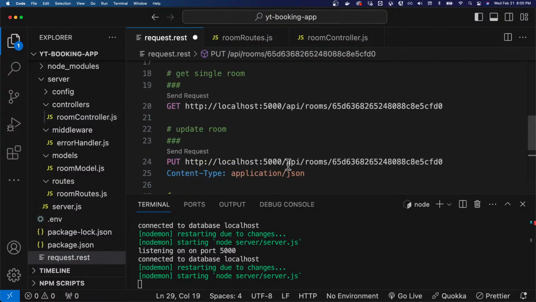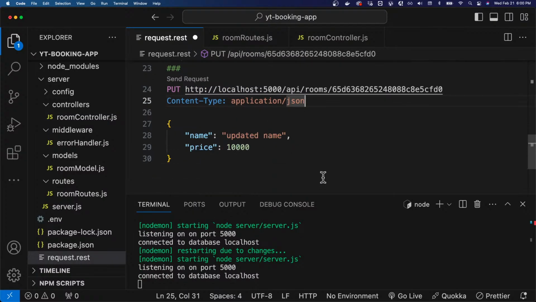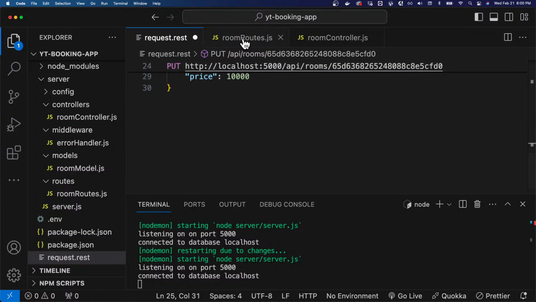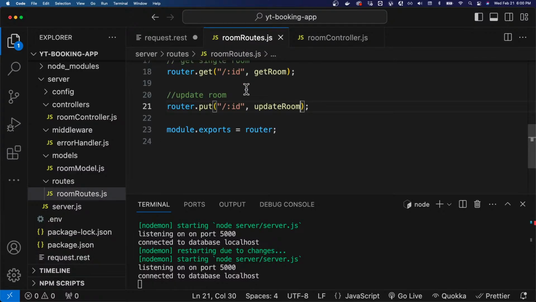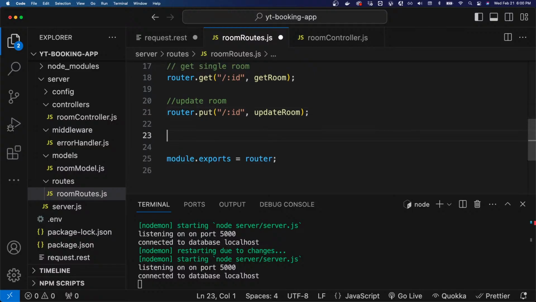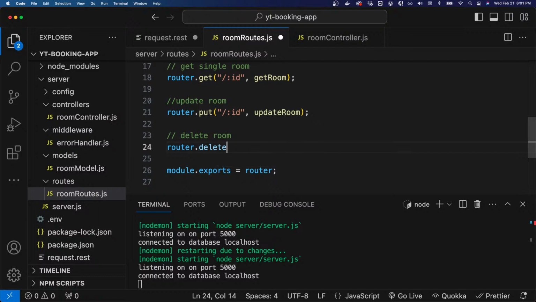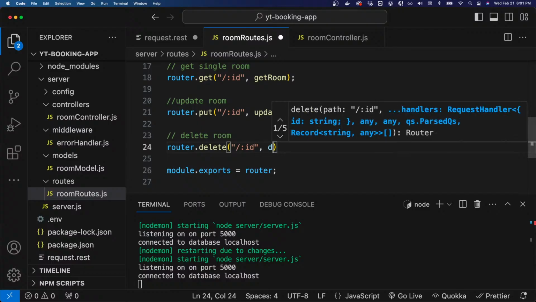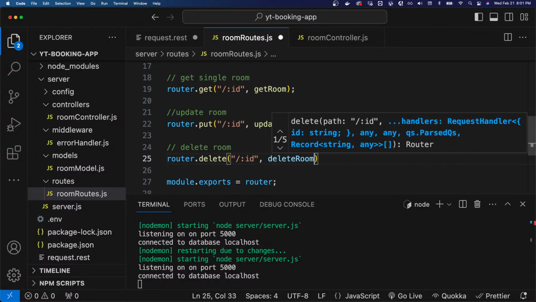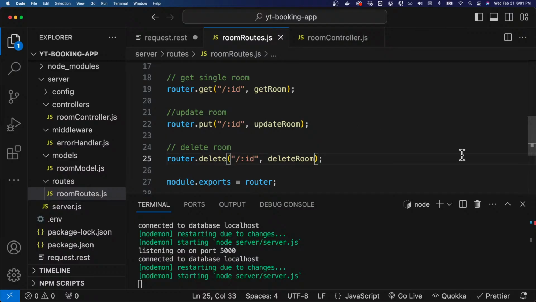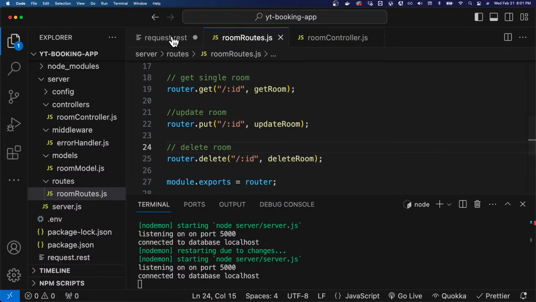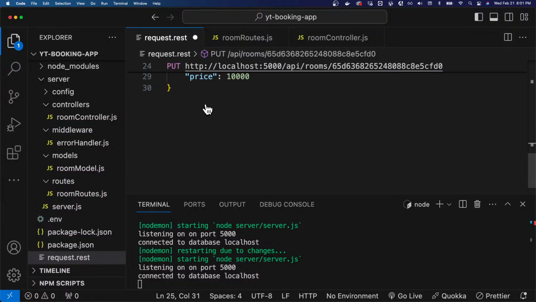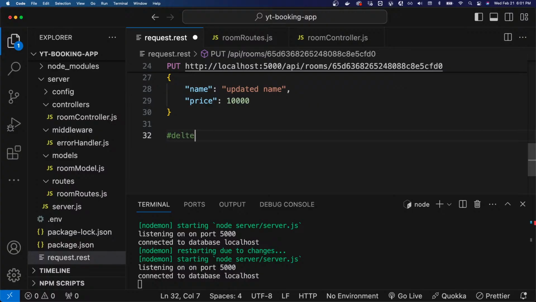And then down here let's simulate a delete request. Wait, no, inside the room route, right, we can then say deleteRoom, so router.delete, and make a delete request with an ID of deleteRoom like that. Okay, so let's come back in here, and then let's say delete room.